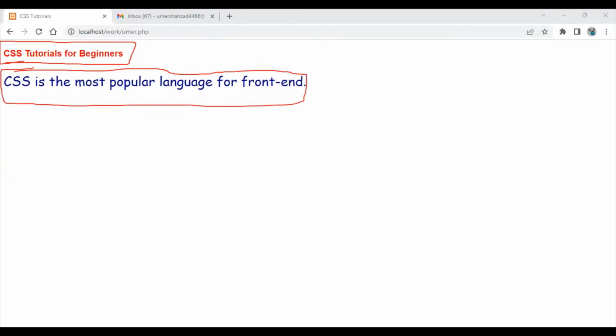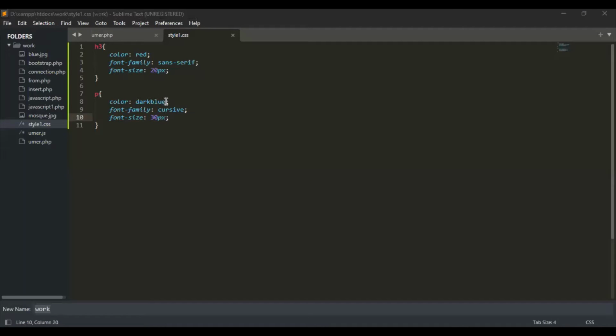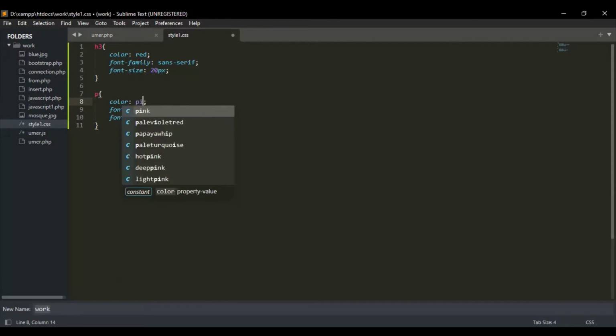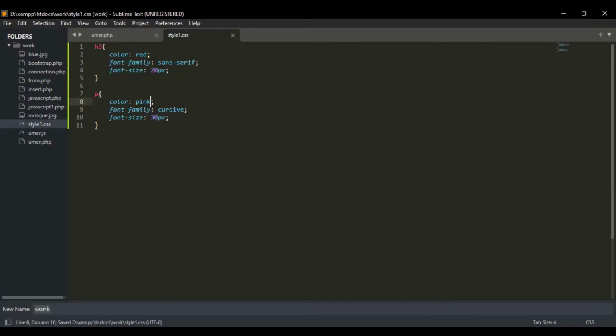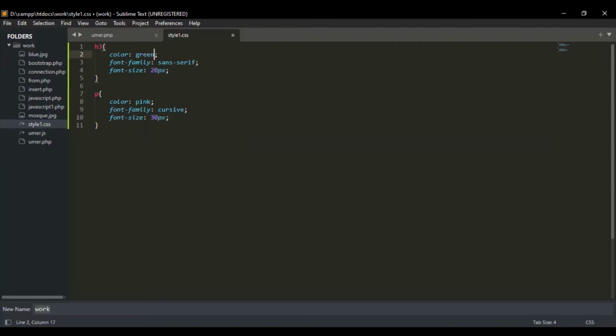Let me move it here. So what we need to do, let's say here you don't want dark blue, you say the color will be pink. So you take the color pink here as well. Let's say you want the color green instead of red. So green color.